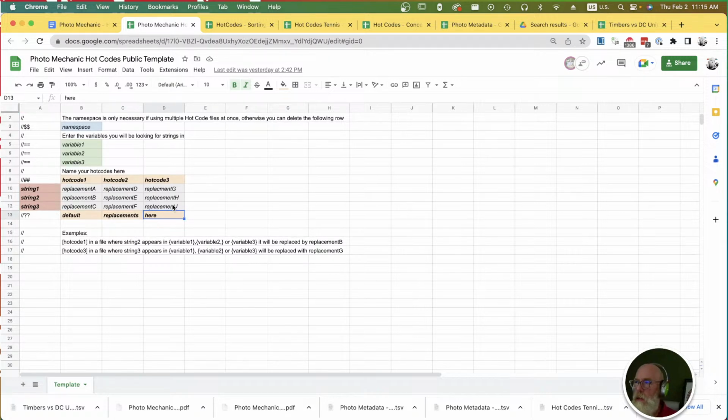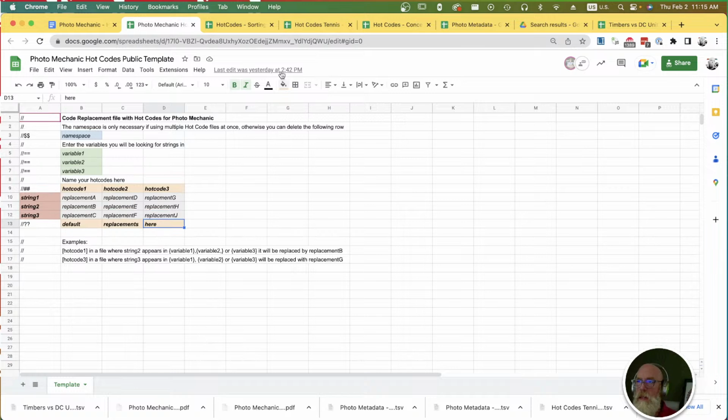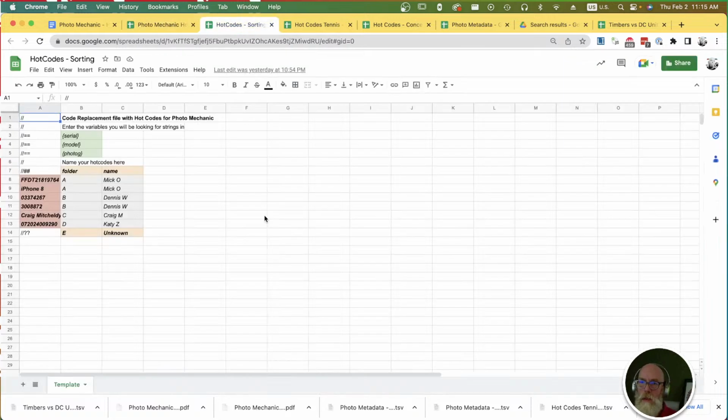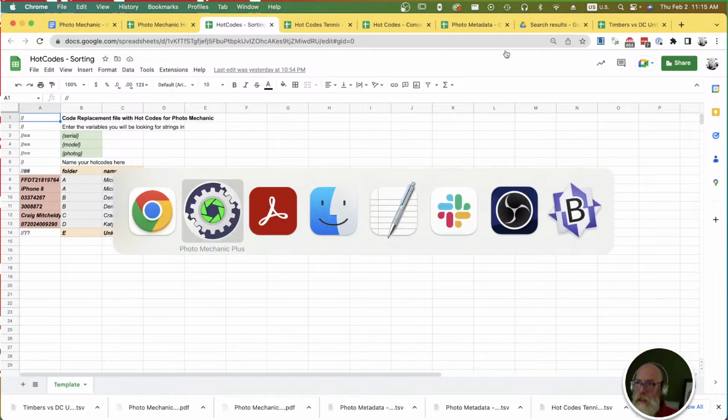All right, and that's it. Let's look at an actual hot code file. So here's a hot code file for the first demo that we're going to do. We're going to be routing hot codes. We're going to be using hot codes to route files to specific folders. In fact, let's go into Photo Mechanic and take a look at these files.